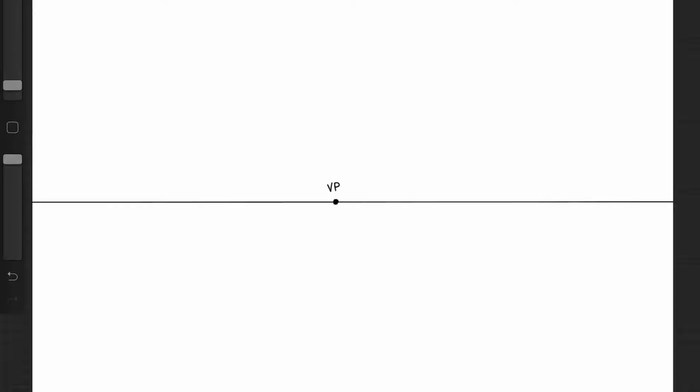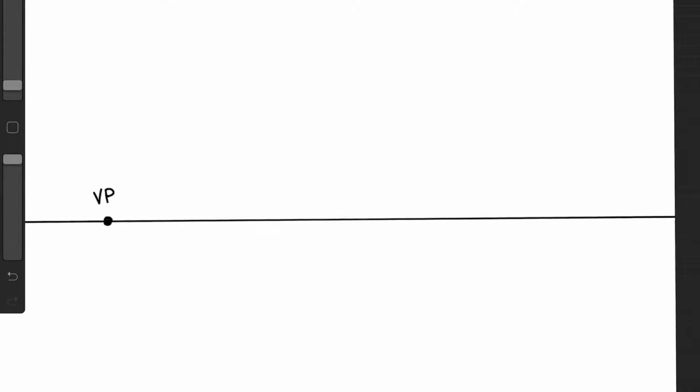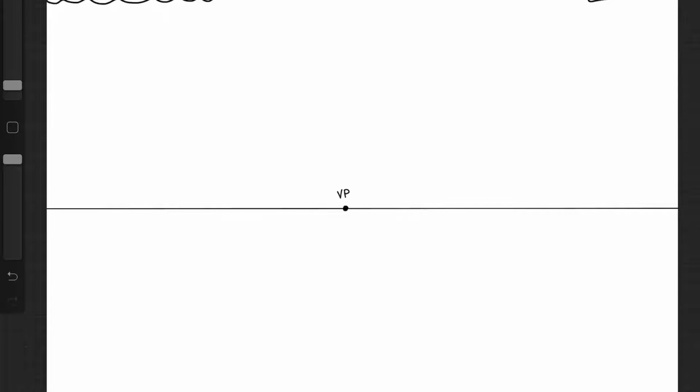So on your page, please use that as your title and put the date on it as well. On your paper, we're going to start by dividing it in half just by drawing a line that goes through the page, a horizontal line that goes across the page. And we're going to add a single point to it in the center and label it VP.